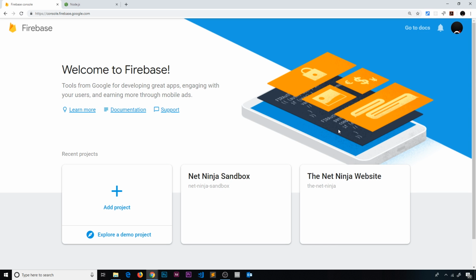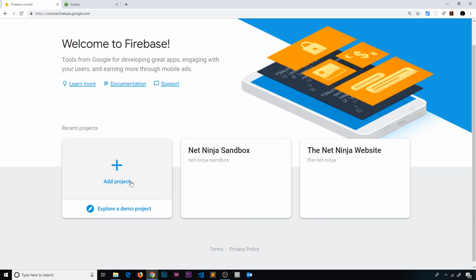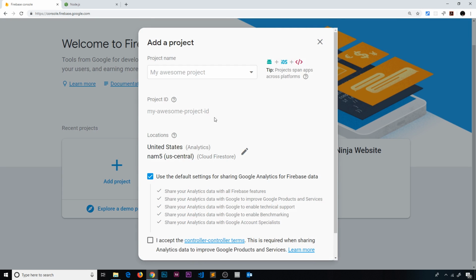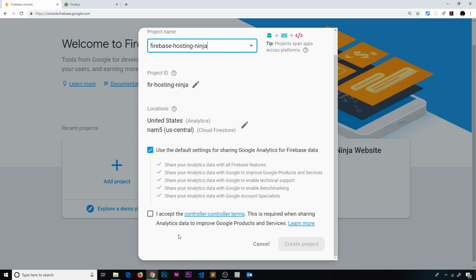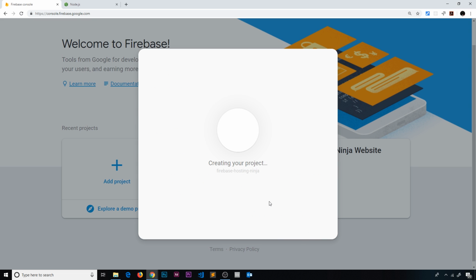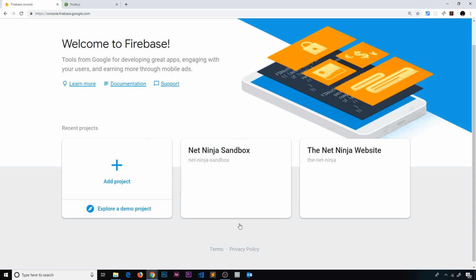Now when you first start, you're not going to have any apps up and running already. I have two, but I'm going to create a new one just to walk you through this process. So click on add project, then give this a name. I'm just going to call this Firebase-hosting-ninja. And then I'm going to come down, accept these terms and create project. Now this is just going to take a couple of minutes, and once it's fully loaded, it's going to give you a link to your backend control panel. So now click on continue.